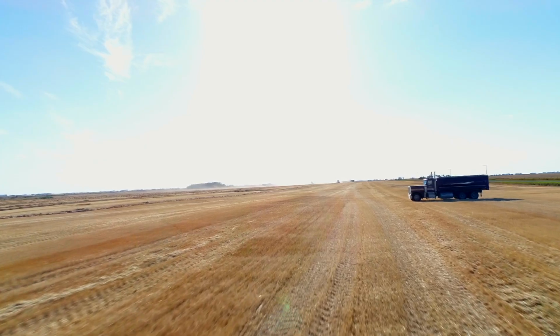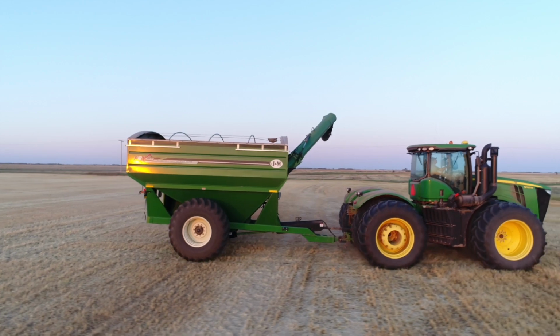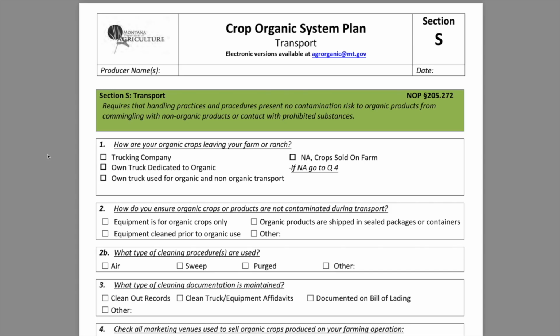Transport. How are your grains transported? Since trucks and trailers and grain carts are key infrastructure for most organic grain farms, how these units are cleaned and how that cleaning is documented is the most important information to track in this section. So let's take a look. First question, how are your organic crops leaving your farm or ranch? We're going to use a trucking company, and we also use one of our own grain carts to travel and deliver to local other farms.